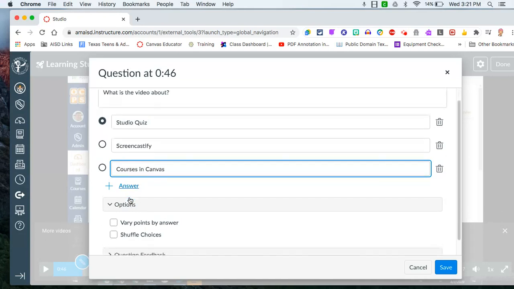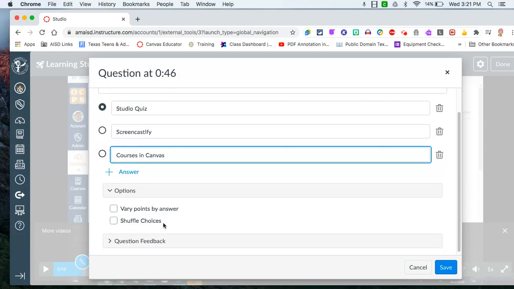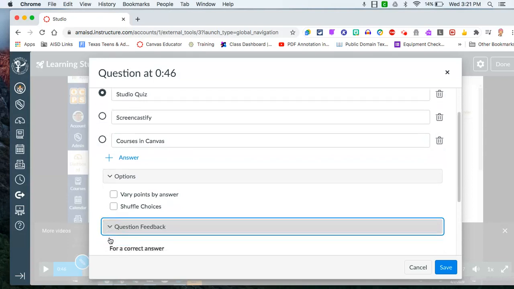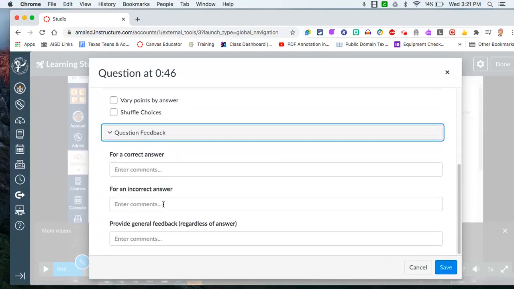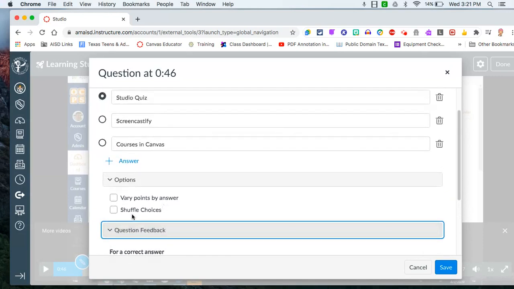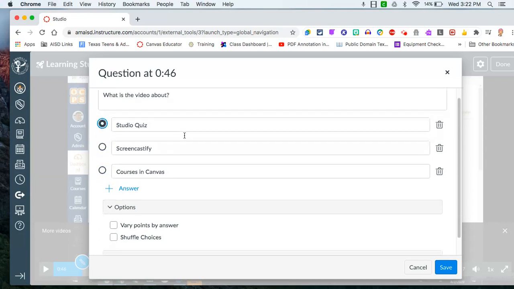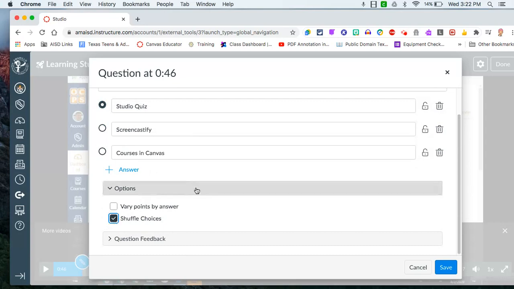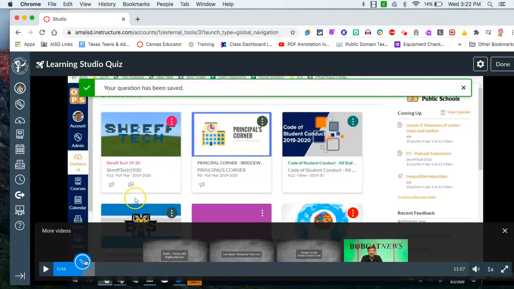Okay, so you can continue to add vary points by answers. You can do that, or shuffle your questions. You can also give feedback for correct answers or incorrect answers. This is a great tool that they've added. Now, how do you know which one's the correct answer? It's because you click the radio button. So my first one's my correct answer. I can tell them I want to shuffle it. So I'm going to go ahead and hit save. And now I can go back in here and edit. But for the students, it would appear as a question mark.